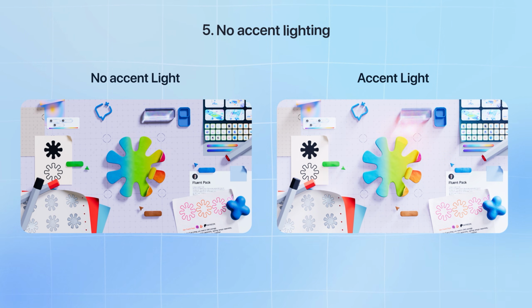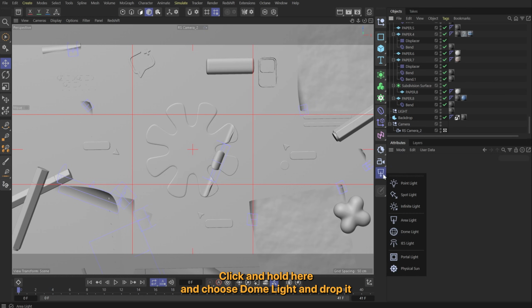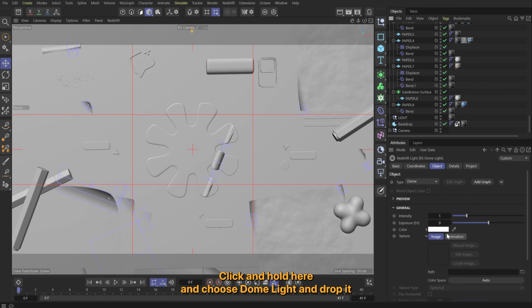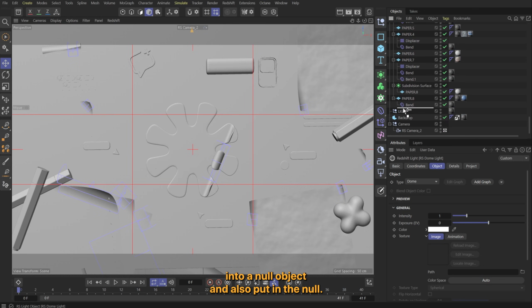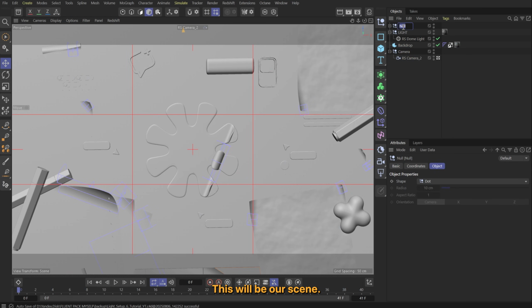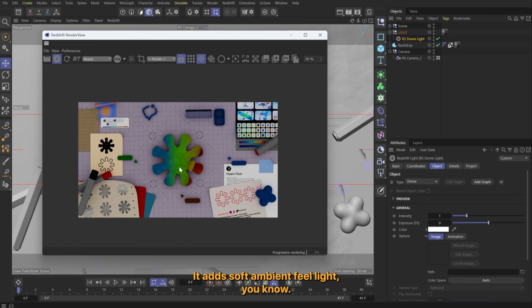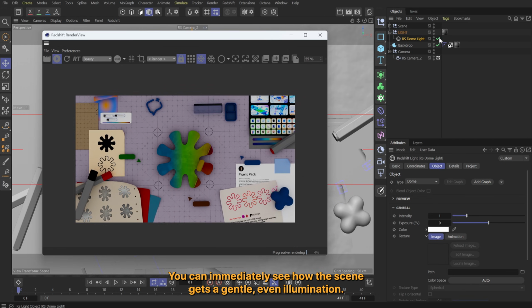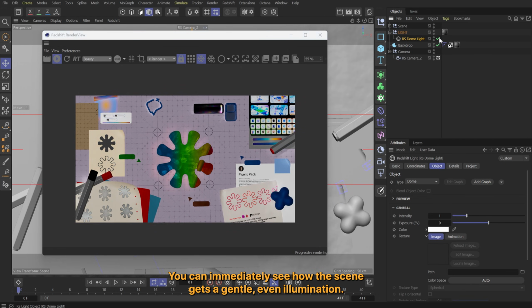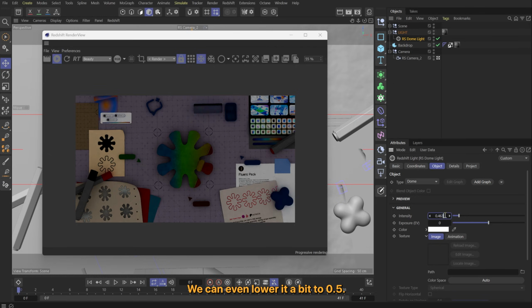First thing we need to do is add a dome light. Click and hold here and choose dome light and drop it into a null object, and also put in the null. This will be our scene. Why use a dome light? It adds soft ambient light. You can immediately see how the scene gets a gentle, even illumination. If you turn it off, small shadows appear. We can even lower it a bit to 0.5.